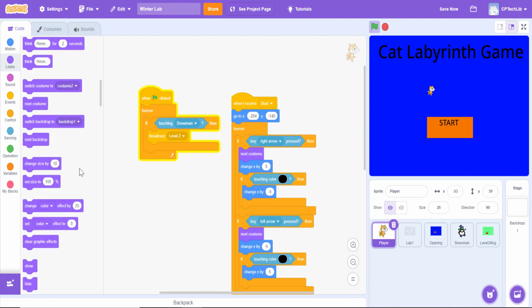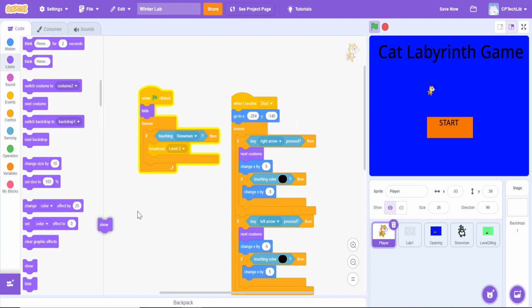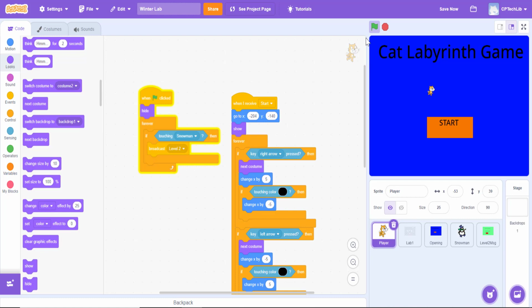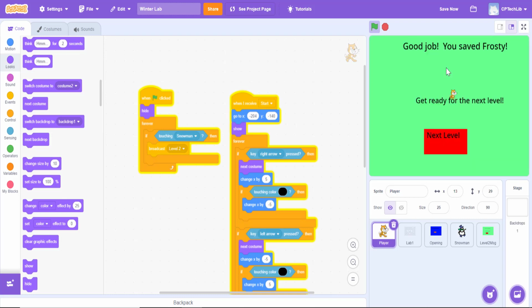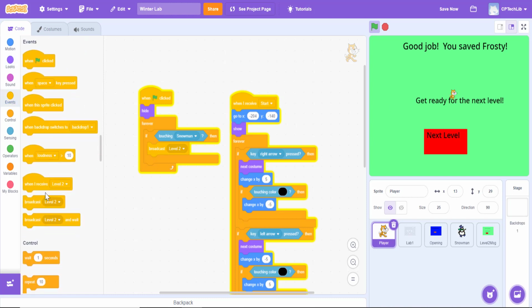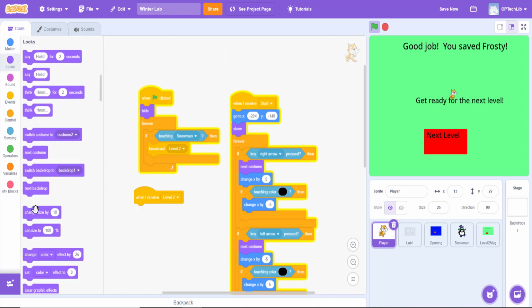So let's change that. When the green flag is clicked, we want to hide. And then when we see start, we want to show. Okay, one more time. Perfect. Excellent. Still can't go through walls. It's always good to test stuff, even stuff you've already tested, just to make sure it's still working. All right. So we need to also change that event that when I receive level 2, we also hide.